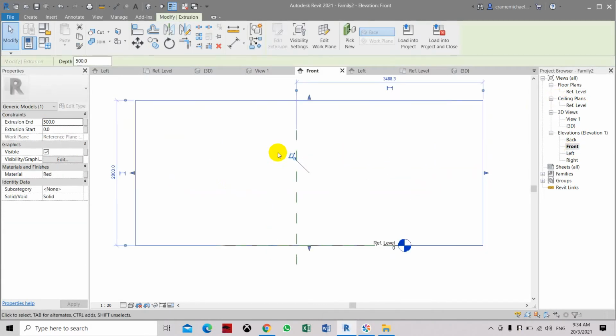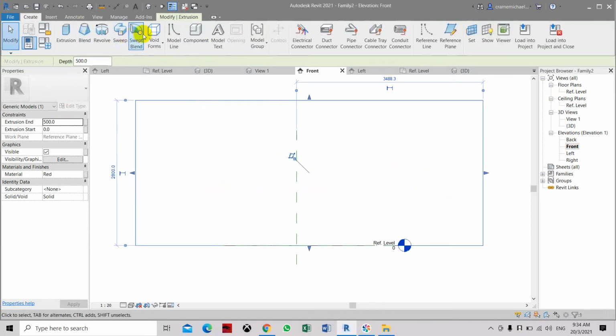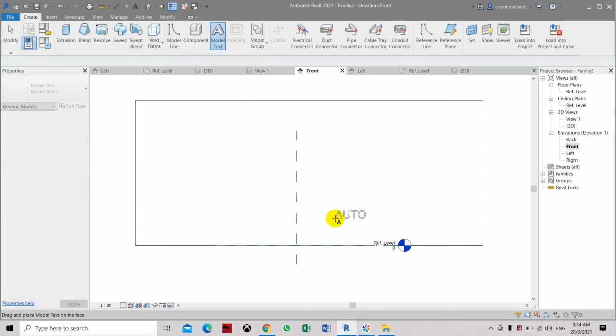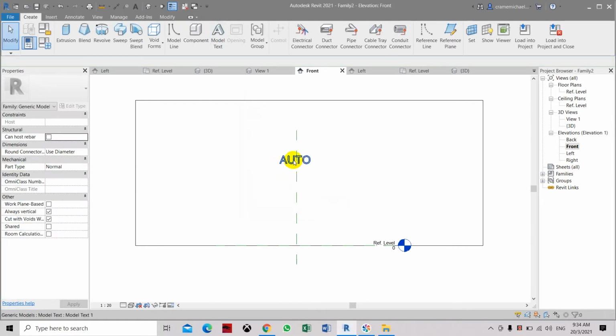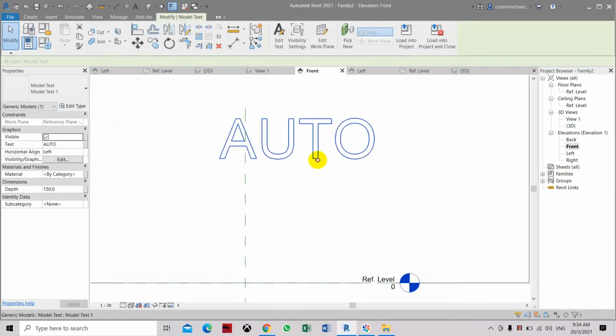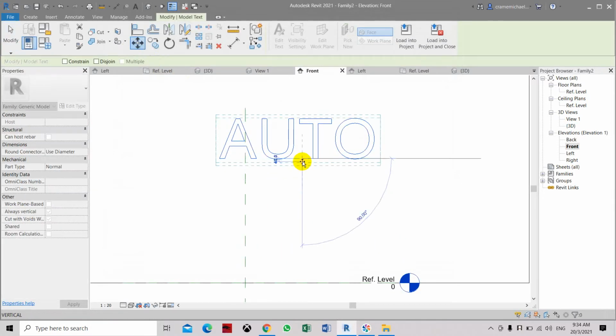Let's go to front view and let's create a model text. We'll just follow the contour of this text. Let's create a simple one. Let's set the height. Let's use about 500 for now. Let's move it where we want to place it.